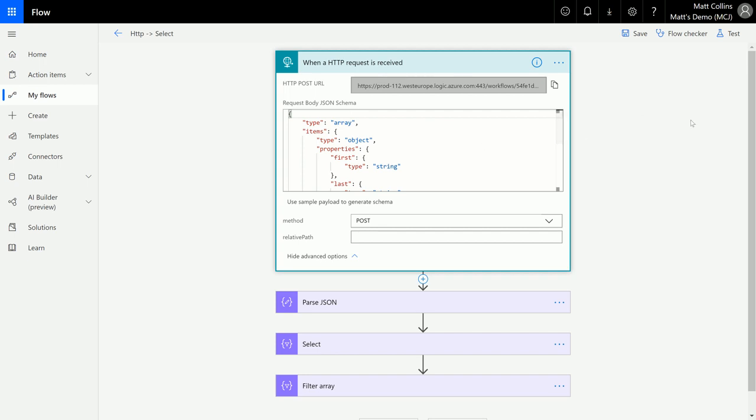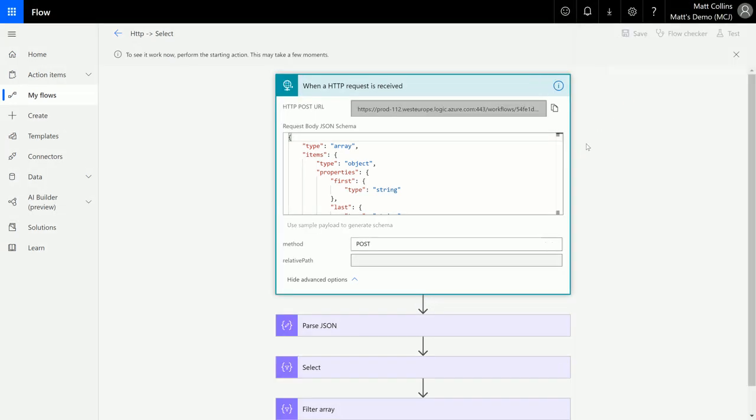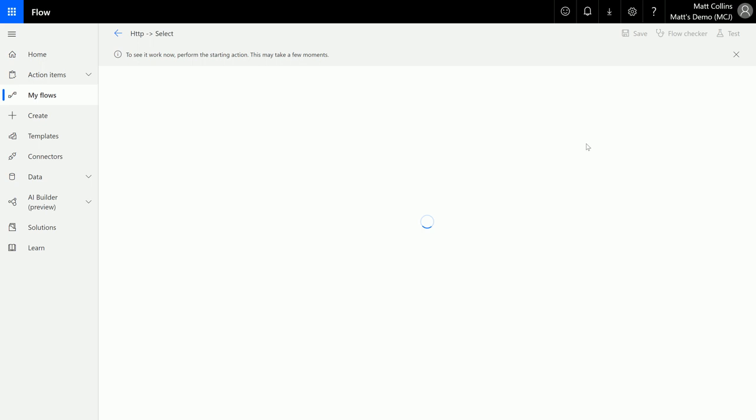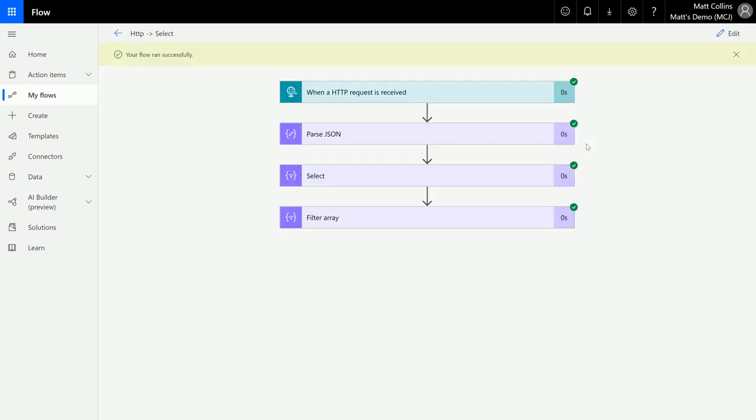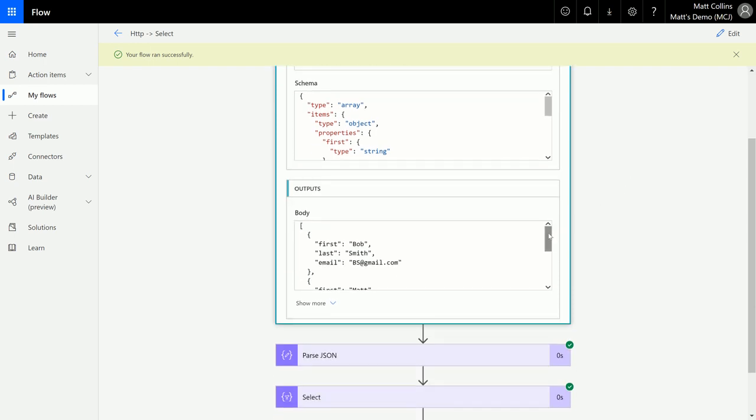So I'm going to click on test. I'll perform the trigger and choose test. Now, on my other computer, I have a program called Postman set up. Postman allows me to do certain things like mimicking posts and gets and things like that. And on there, I'm going to send a request. So I'm going to send a post with some JSON, and we'll see those results come through in a second. There we go. So, when HTTP request is received, I have sent a post from my other computer, and this is what I've sent.